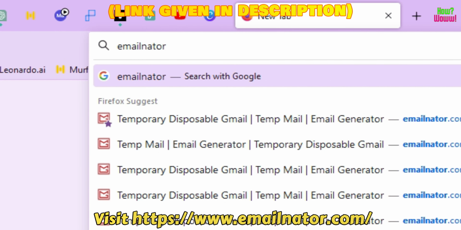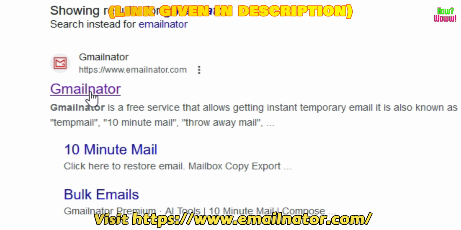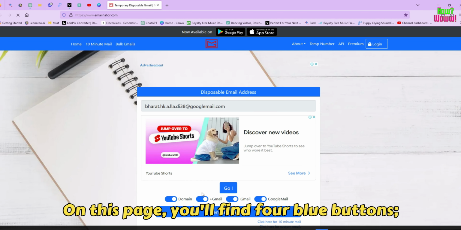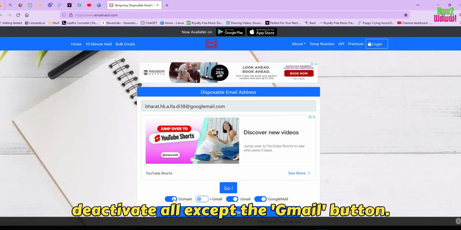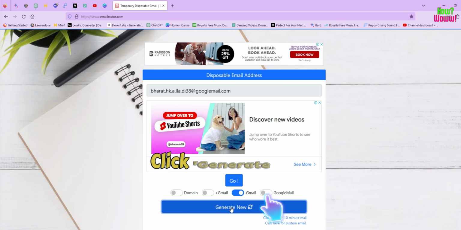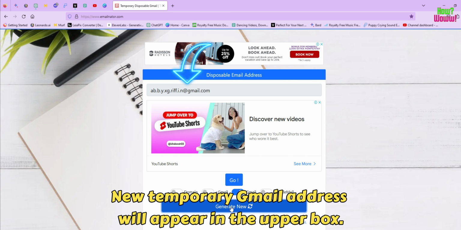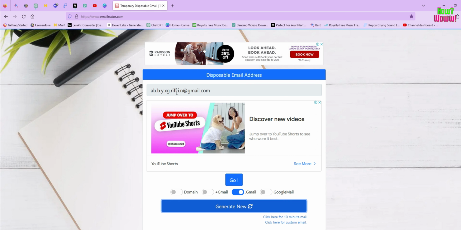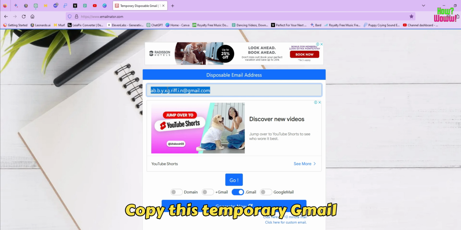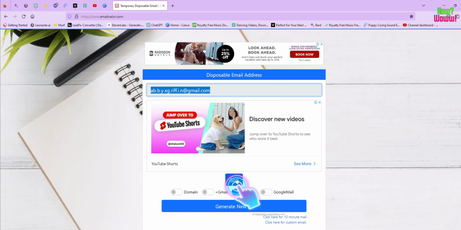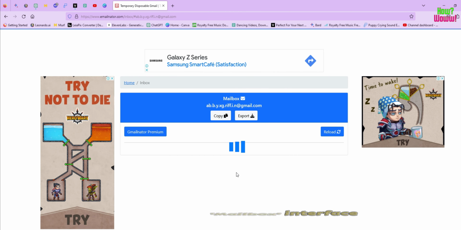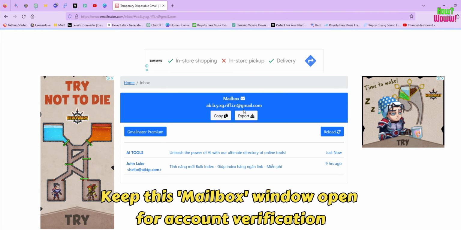Step 1. Creating a temporary Gmail account. To access MURF AI's premium features for free, we'll need to create a temporary disposable Gmail account. Visit mailnator.com. On this page, you'll see 4 blue buttons. Deactivate all except the Gmail button. Click Generate New. A new temporary Gmail address will appear in the upper box. Copy this temporary Gmail and click Go. It will open a mailbox interface. Keep this mailbox window open for account verification.